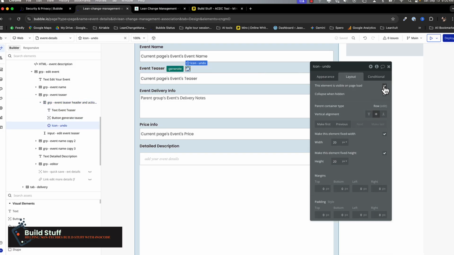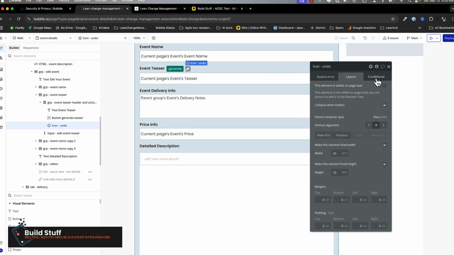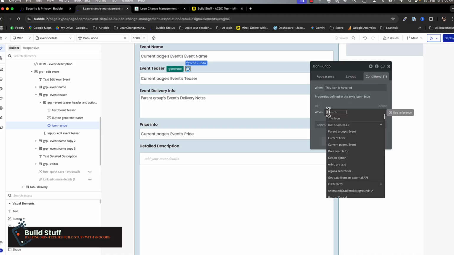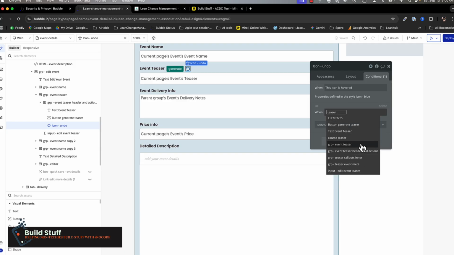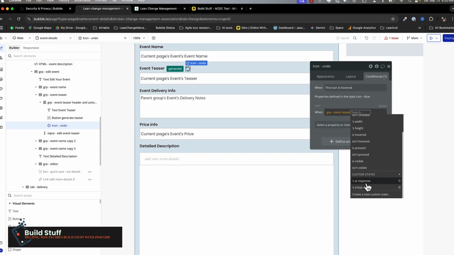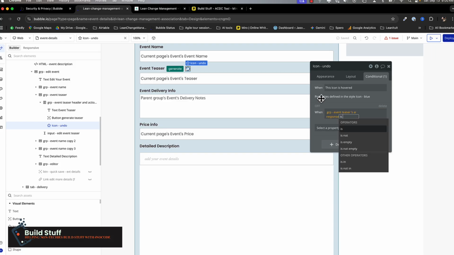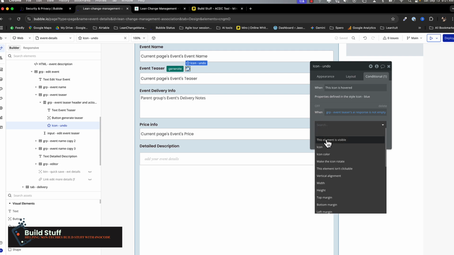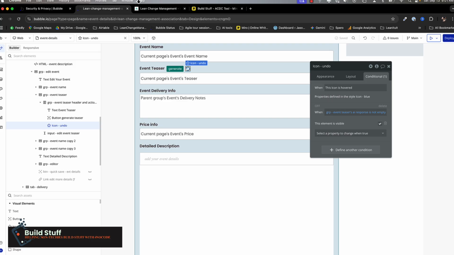So for this, I'm going to set this to not be visible on page load, and I only want this to show when the custom state in the event teaser is not empty. So that means it knows that the user has tried this before, and then they might want to undo. So let's just quickly test this out.